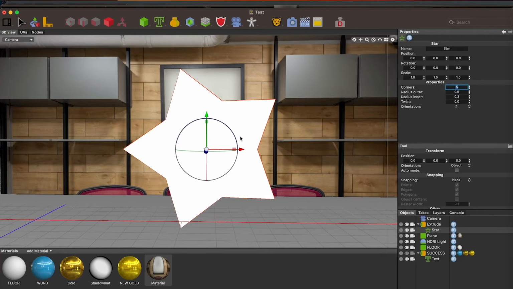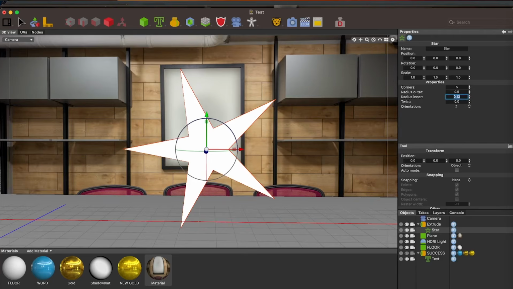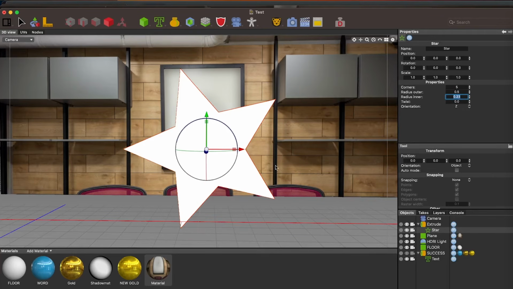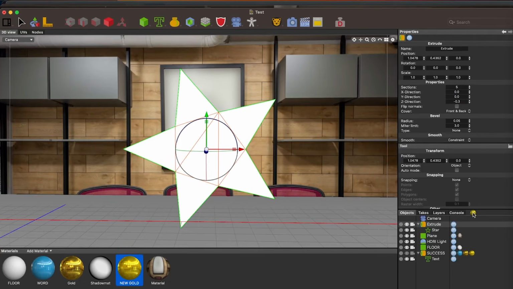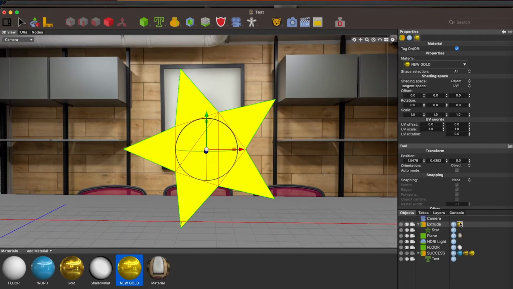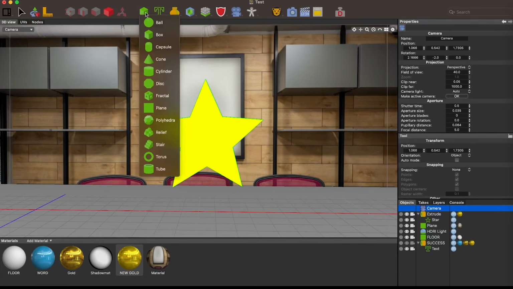And it's a little bit chunky of a star. I want it to be a little less chunky, so you can do that by looking at the radius. You can go to the radius inner. I'm going to change that to 0.13. That's a little bit too thin. Let's do 0.23. That's about right. So I want to make it gold. I want to make it look like an award that's sitting on the table. Nice gold award. So it's gold now.